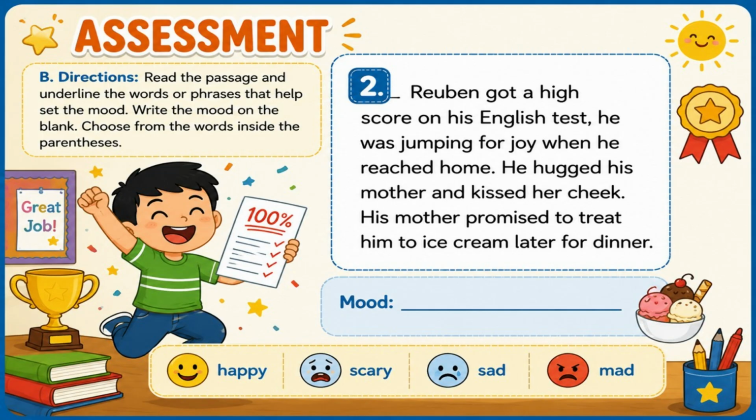Number 2. Ruben got a high score on his English test. He was jumping for joy when he reached home. He hugged his mother and kissed her cheek. His mother promised to treat him to ice cream later for dinner. Happy, scary, sad, or mad?